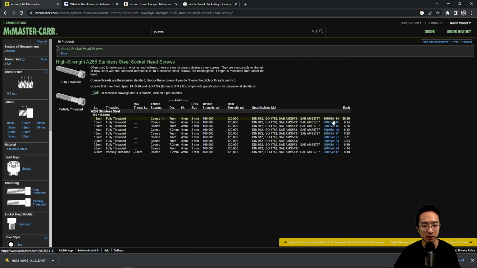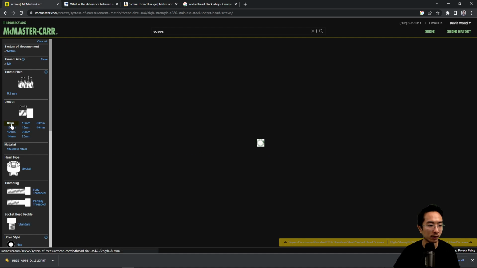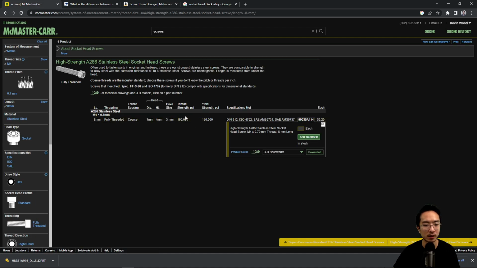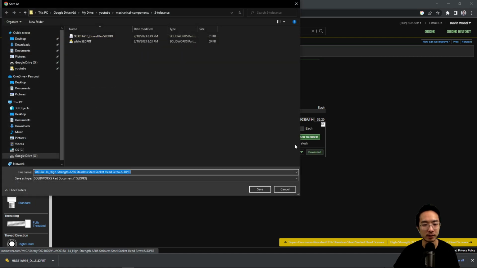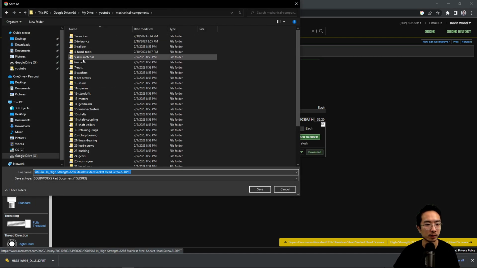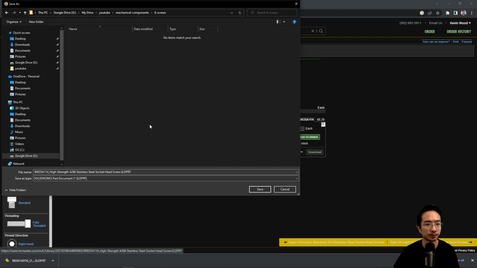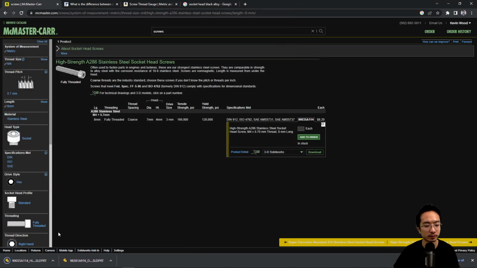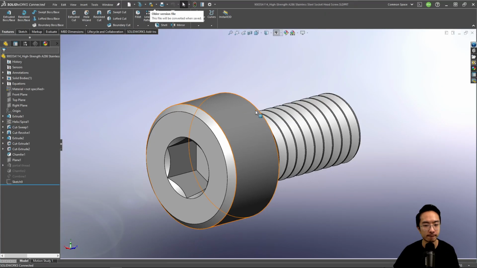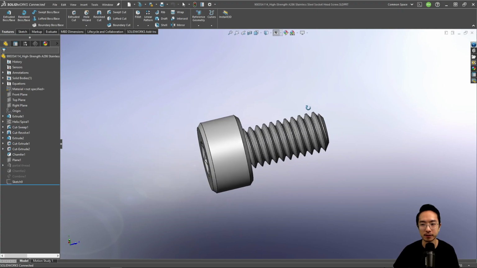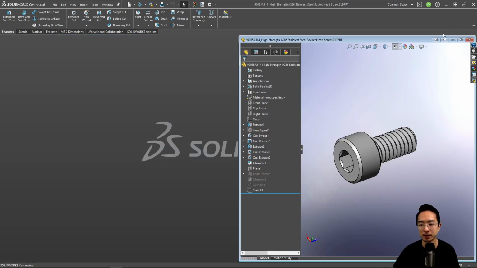So right now we're dealing with an M4, maybe this one's 8 millimeter. So we're going to go ahead with M4 by 0.7. We're going to download this and put it in our screws folder. Okay, so this is our M4 screw.